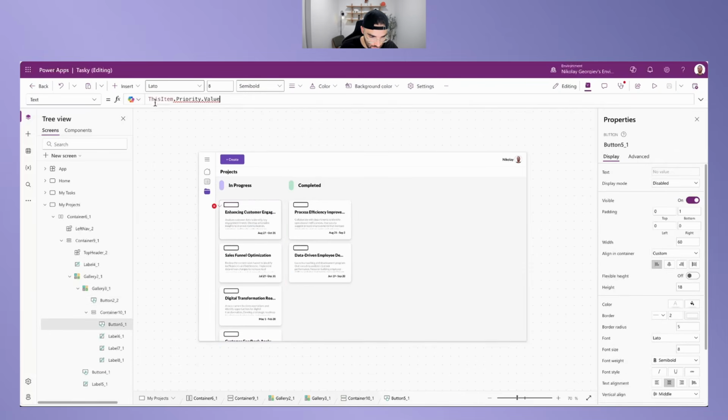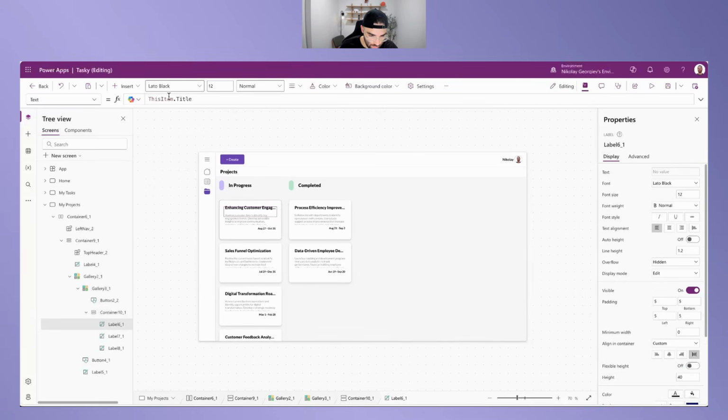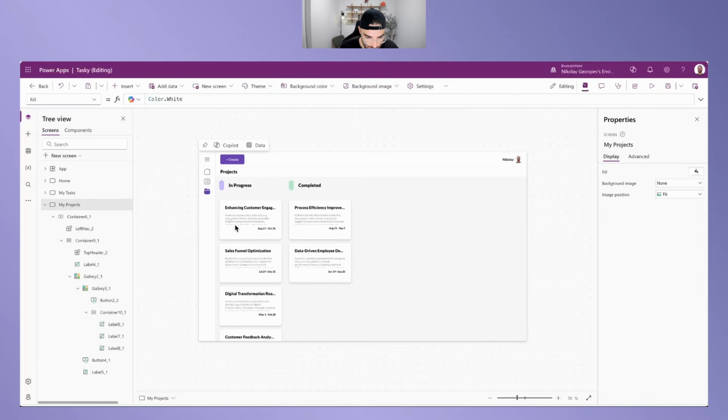Let's see. The task, we don't have priorities, so we actually can probably just delete this button altogether. We can keep the title. So the title is going to be this item.title. The label, this is going to be the description, so that's fine. And then the date, the start date and due dates are all the same, so we can keep that as well. Now you can see it kind of cuts off here, this description.